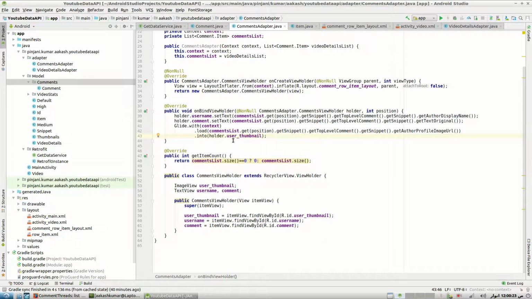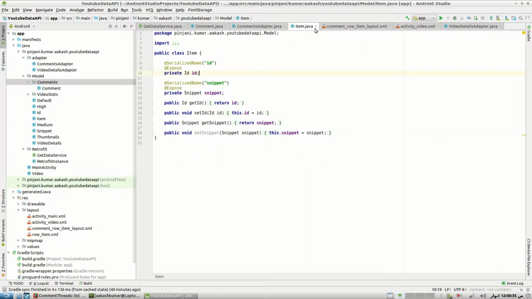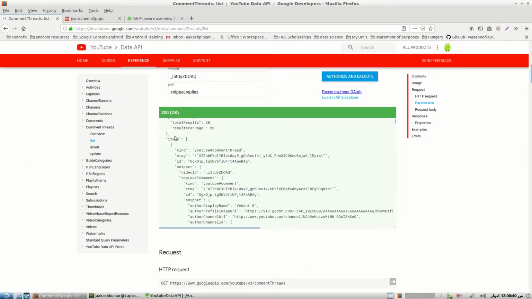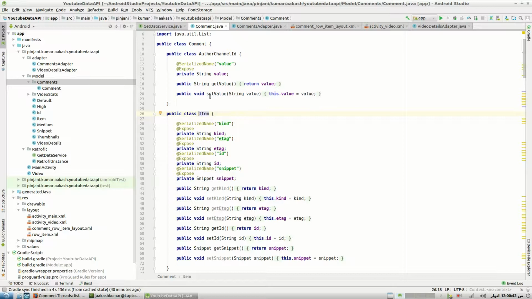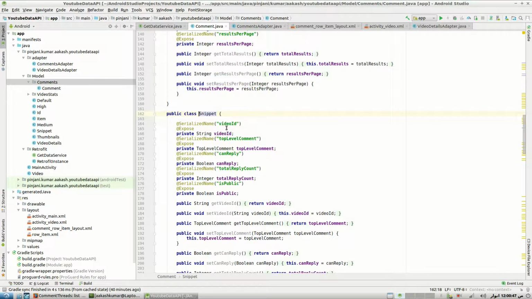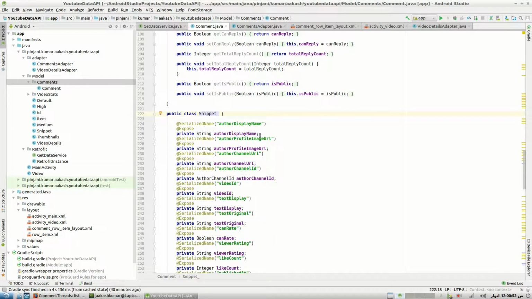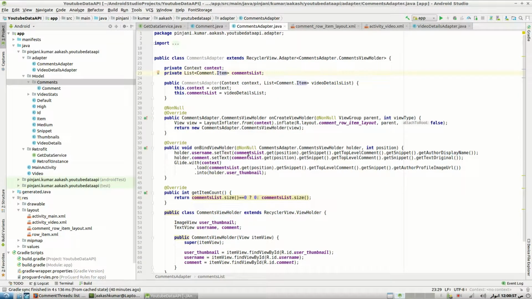Okay, so this is how the RecyclerView knows that it's going to get the author display name from the API. As I told you, it's going to head over to the items class. Because we need the items list, it's gonna head over to the items class, and inside the items class it's going to go over to the snippet class, then the top level comment, again the snippet, and inside the snippet it's going to retrieve these. As you can see, the exact same pattern that I have done here.